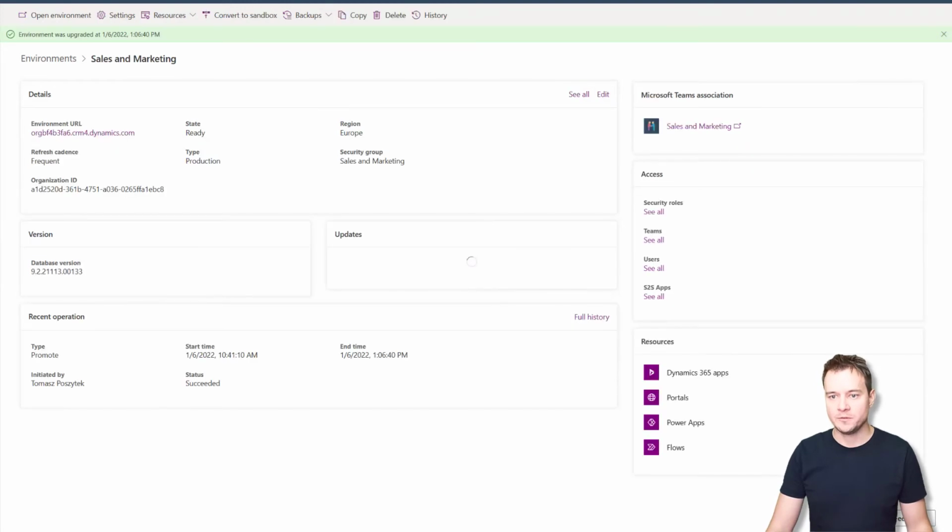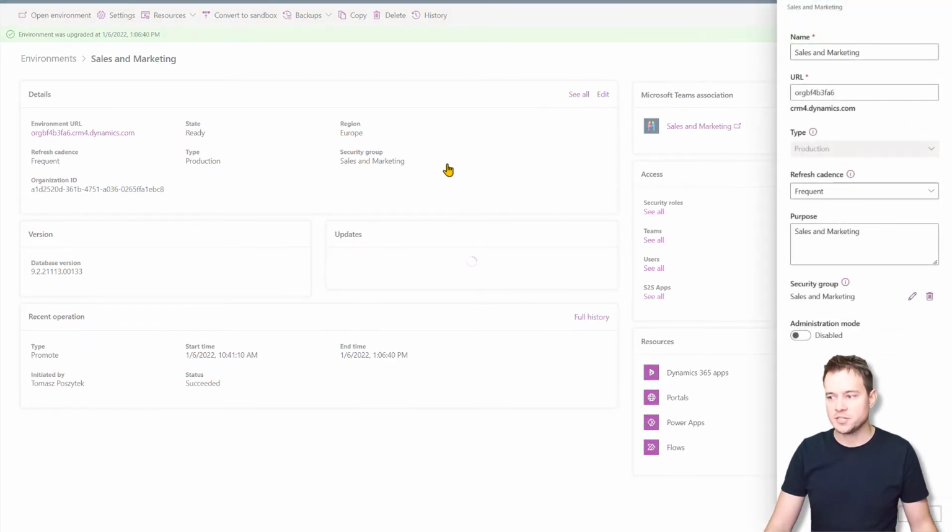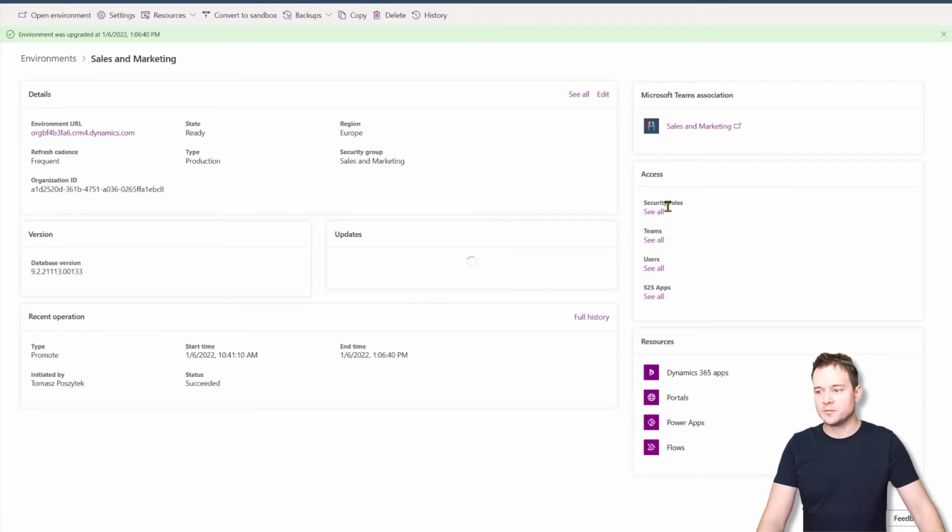Now, meanwhile, when you navigate to this upgraded sales and marketing, you are first of all able to edit the details. And one of the details that you can change is that security group. By default, that security group is the same, the one that was used for the original environment. Then you're able to access other security roles, teams, users, and so on.